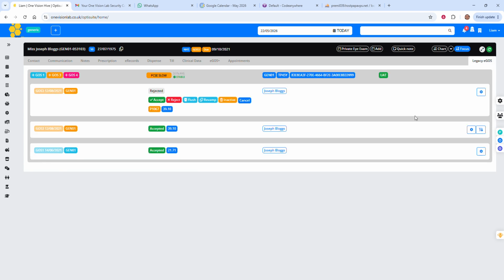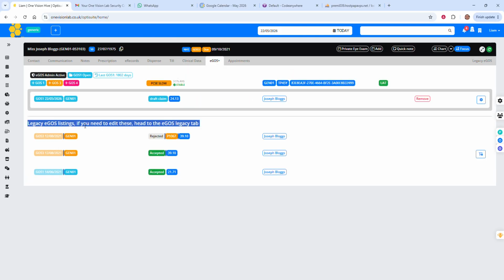You'll only need to use the legacy eGOS tab until all your claims are gone. And bearing in mind there's a 3-month window for most claims, you're only going to have that for about 3 months. So once everybody's cleared everything from legacy, we'll get rid of that tab, and you'll still be able to view previous activity, but you won't need the legacy tab to interact. I hope that makes sense.